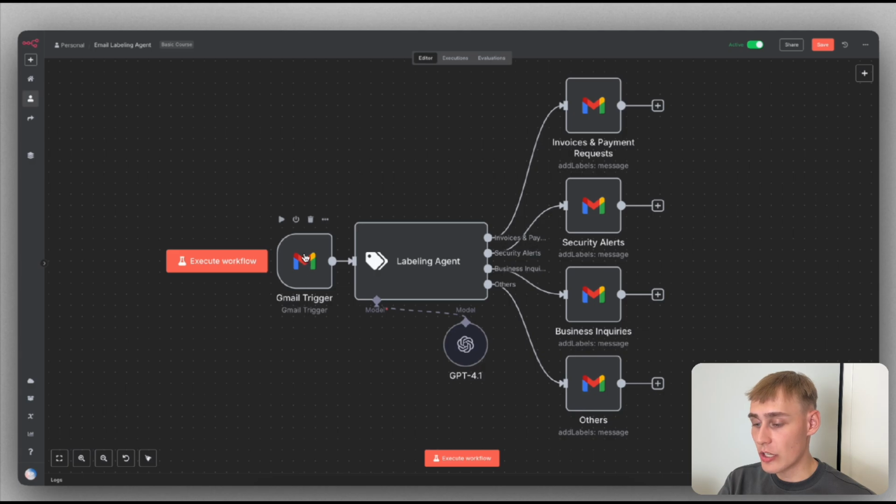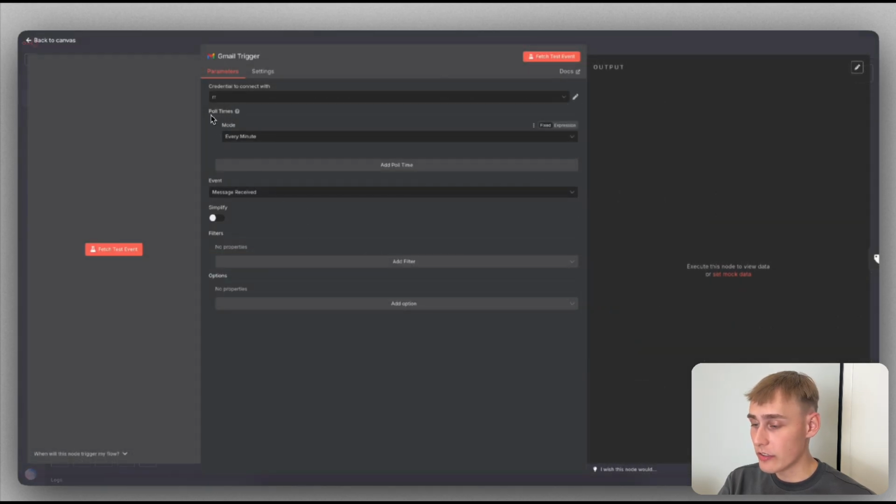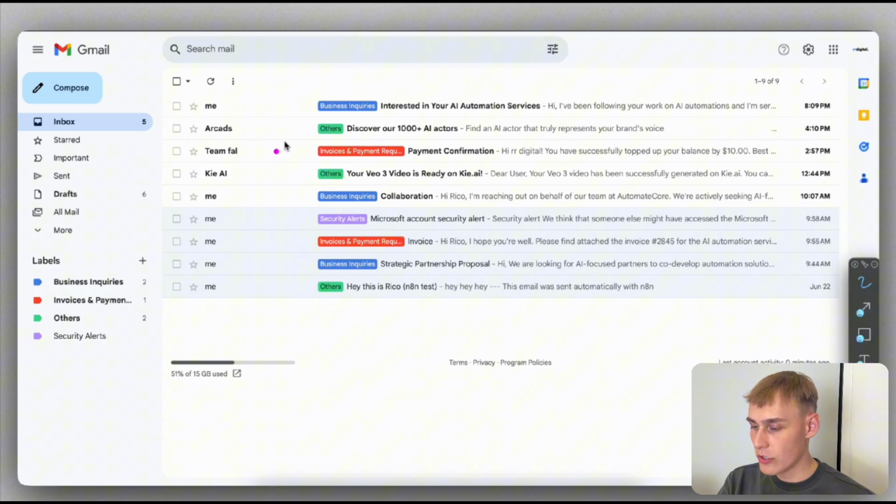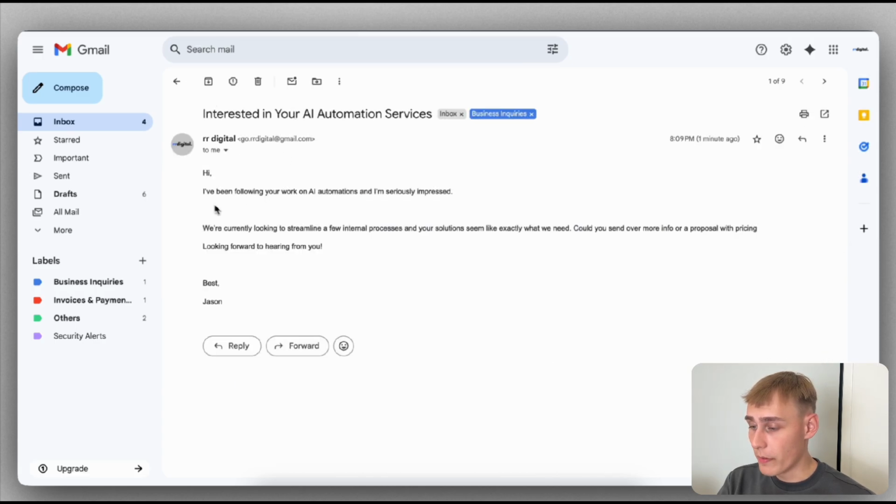As you can see, here's the Gmail trigger that we are using, and you can see poll times mode. This triggers every minute. So let's quickly navigate back, and you can see I'm going to quickly hit refresh, and it should be labeled now. There you can see business inquiry. Let's quickly open this, and you can see: I've been following your work on AI automations, and I'm seriously impressed. We are currently looking to streamline a few internal processes, and your solutions seem like exactly what we need. And so on and so on.